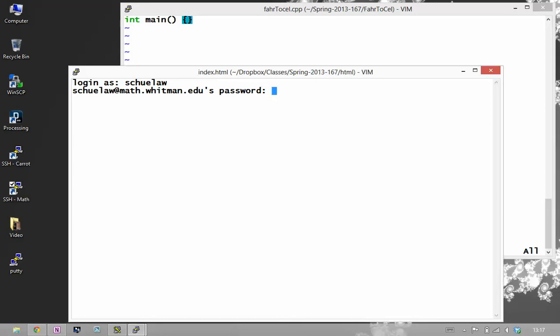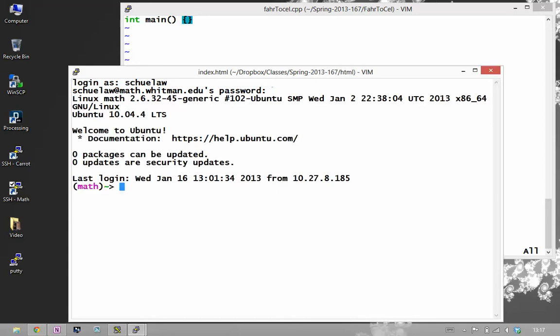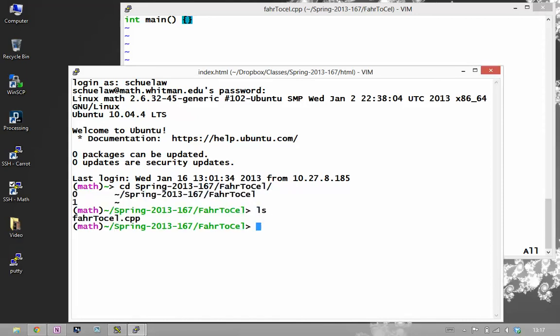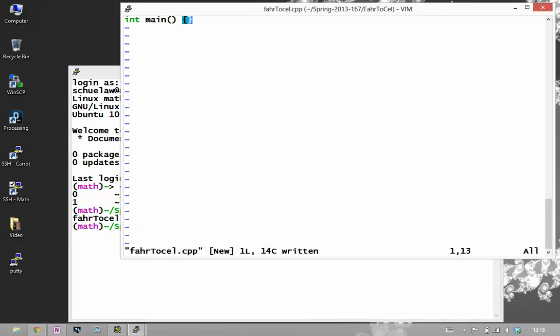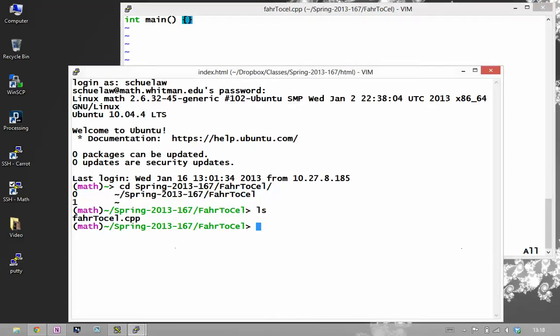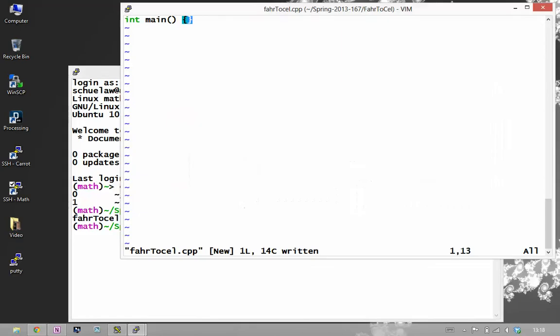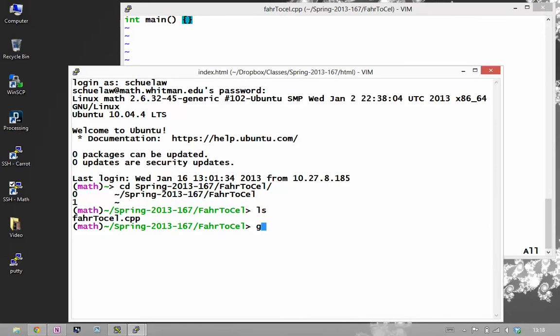Did I open up the right one? I don't know. Let's see. Yes, I'm on math. So I'm going to go back into that same directory. So now I'm in the same place as this file that I'm editing. And if I hit Alt-Tab, I can switch quickly back and forth between the two windows. Why is this useful? Well, I can continue to edit over here, make changes, save them, and then go over to this window and compile it.